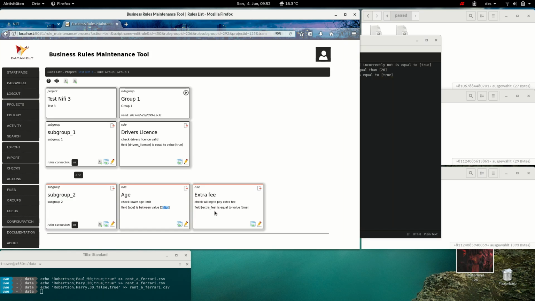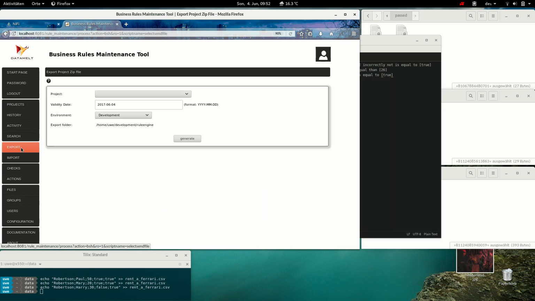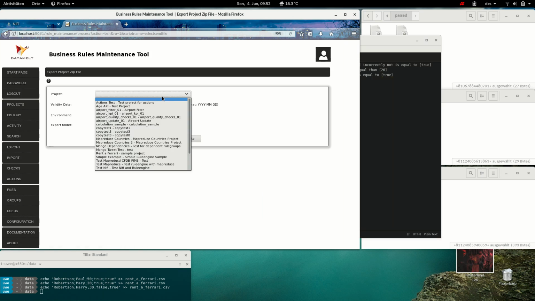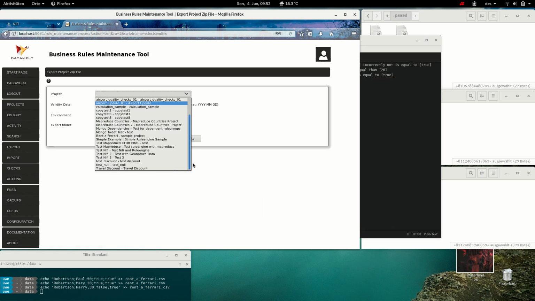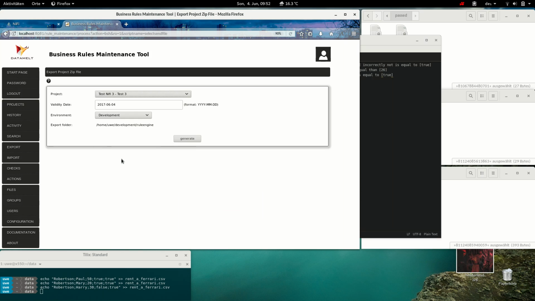Okay, my business logic is complete. I'm going to export the new logic now to a file. I have to select the project, and I generate the file.